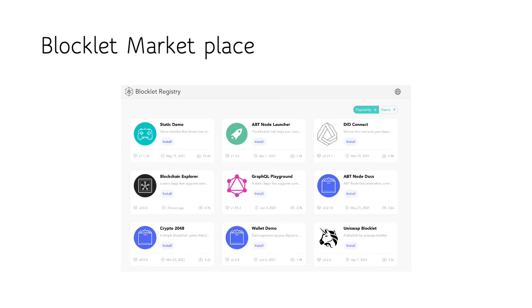Blocklet Marketplace is a built-in feature of the ABT node. Just imagine the Blocklet Marketplace is just like app stores, but for blocklets. Managing blocklets from ABT node is really simple. It's just as simple as install and manage mobile apps. Developers can publish their dApps, their reusable components, as a blocklet to the marketplace and let others use them.